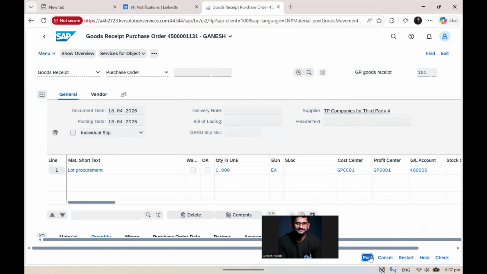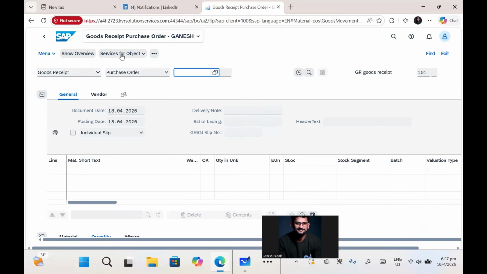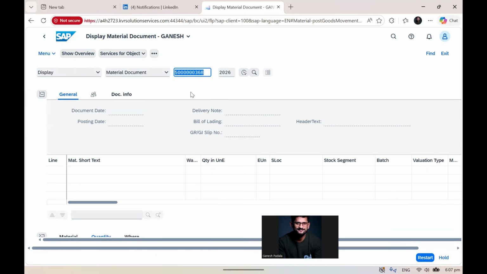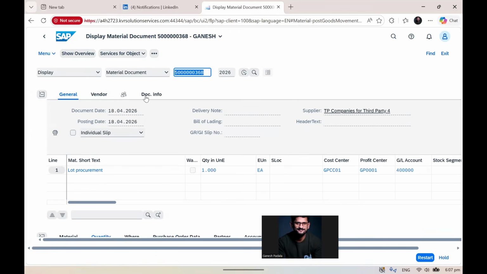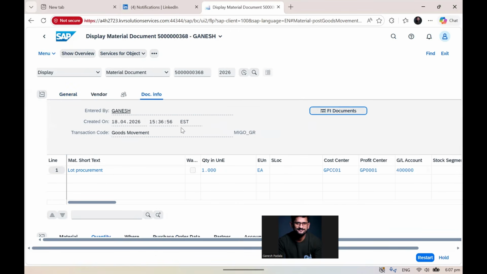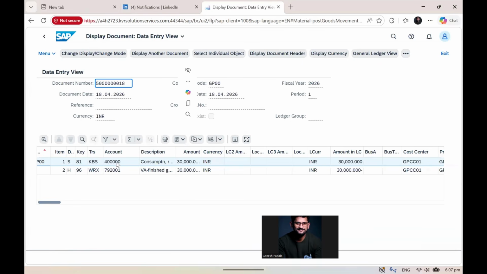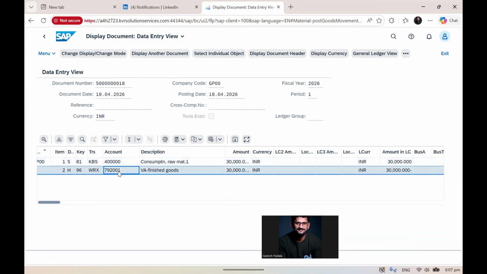Click on post at the bottom. So GR will be posted. If you go and check the display, document info, FI documents, accounting document. So you can see here, the consumption related will be debit and the GRIR will be credit, debit and credit.